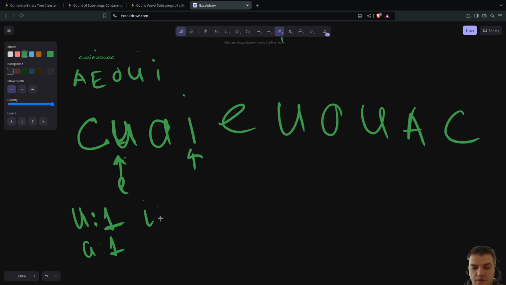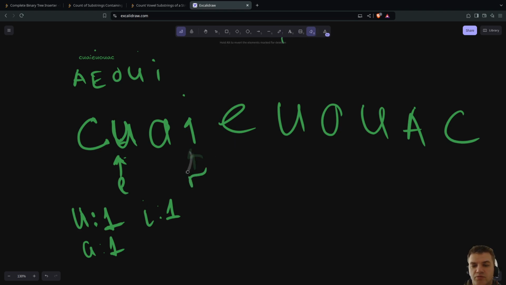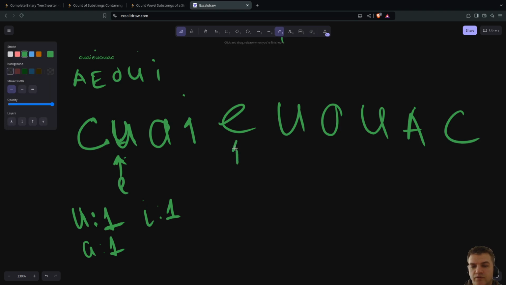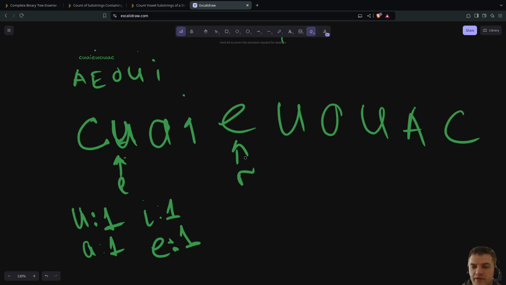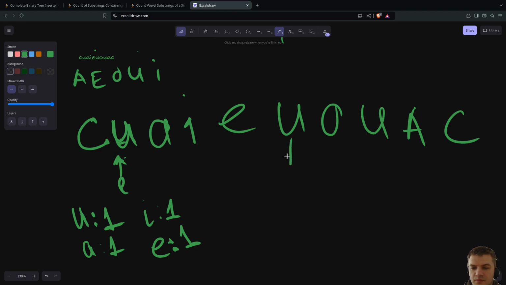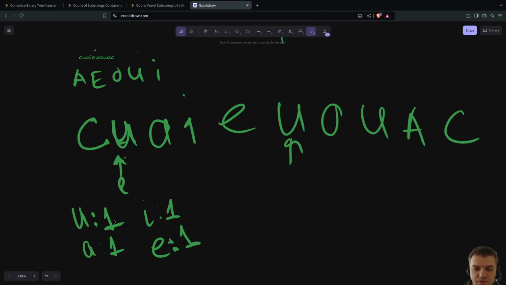Again I check if we have all vowels. No, so I move the right pointer. Now the right pointer is on E. I check if all vowels are present in the substring between L and R. No. Then I'm gonna move the right pointer again. So the U count now increments to 2, and I check again.